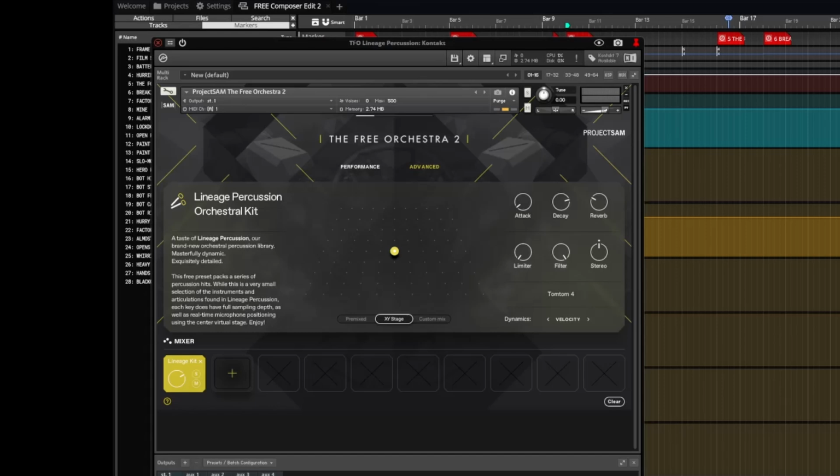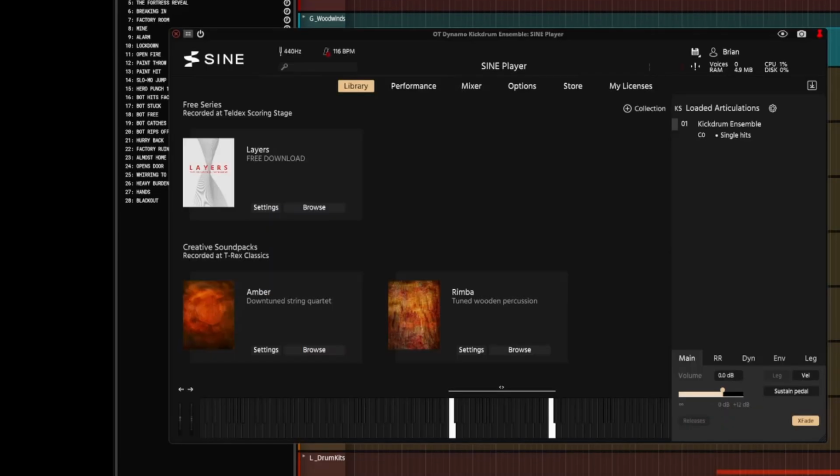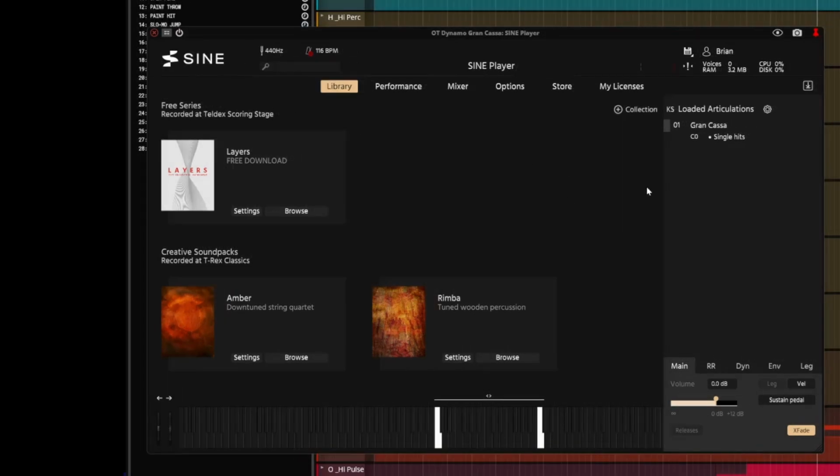The free Orchestra lineage percussion. All right, so this one, we've got some various mallets. And so down here in the low percussion, layering in various heavy, low, boomy kind of percussive sounds. Again, from Sign Players, the kick drum ensemble. This one also from Dynamo, their Grand Casas, the big orchestral bass drum.